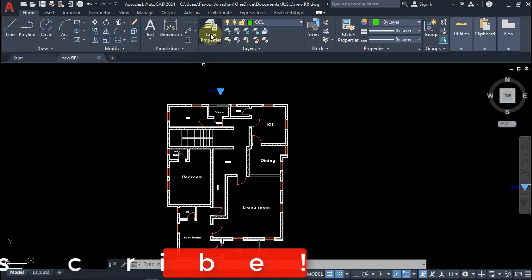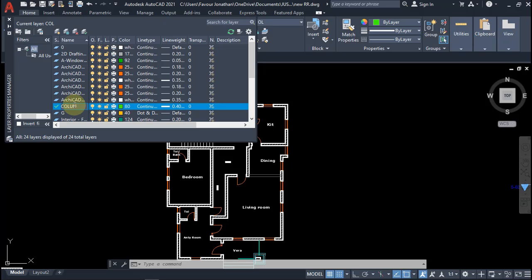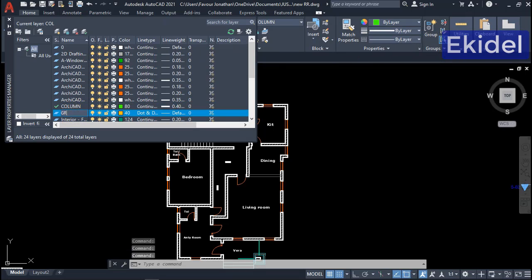And before you do that, you have to create 2 layers, 1 layer for column and 1 layer for grid. So I will just quickly create this layer and call it column. Then I'll also create a new layer and call it grid. So these are just the 2 layers I need to do my structural framing before I export it to Protastructure to start our structural design.